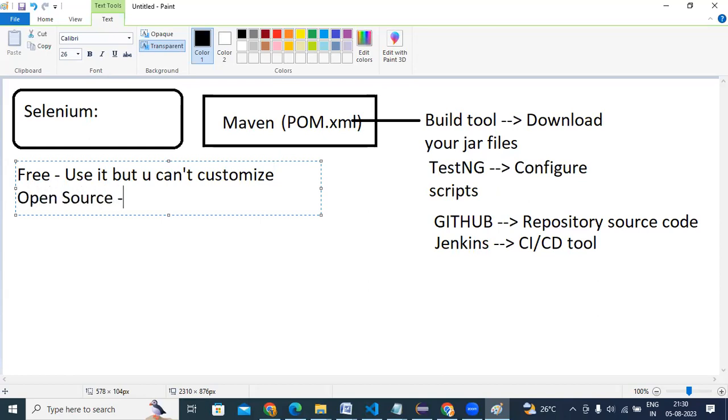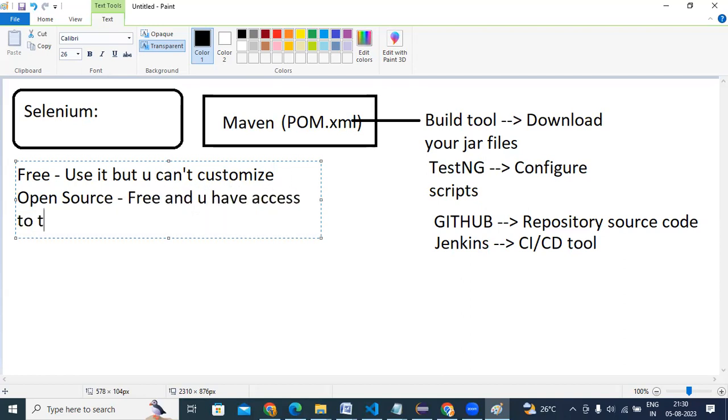Open source means it is free and you have access to their code. You can customize as per your requirement. Are you getting my point? Yes, sir. So now tell me, Gmail is free or open source? It's free. Correct. It is not open source. You cannot change anything in Gmail. Whatever they have given, you have to use it.